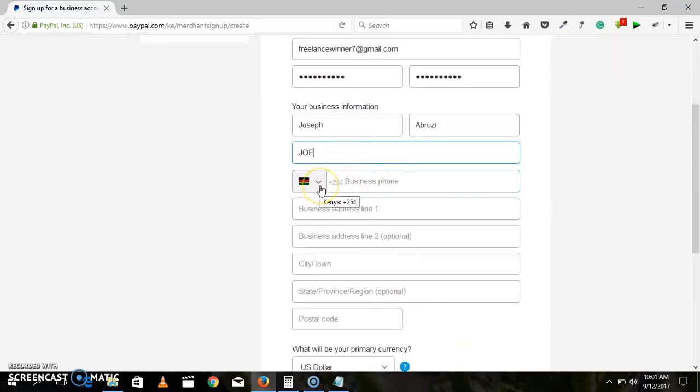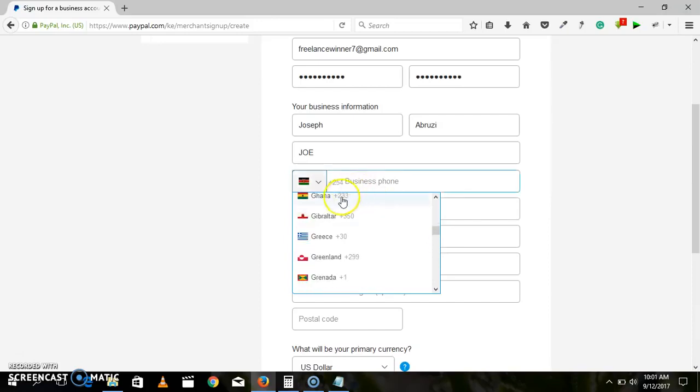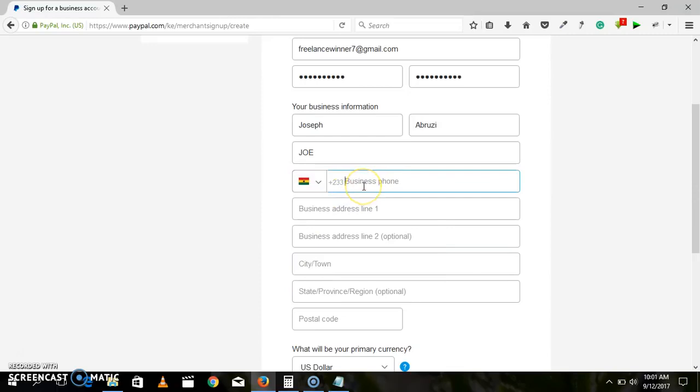Here, when you get here, scroll down and then choose Ghana. Choose Ghana and enter your remaining phone number. So let's say my remaining phone number is 248 33 9617.